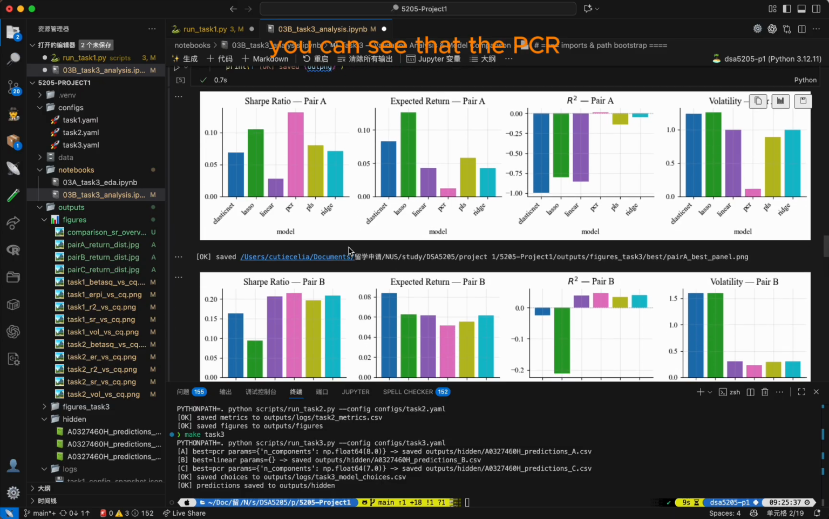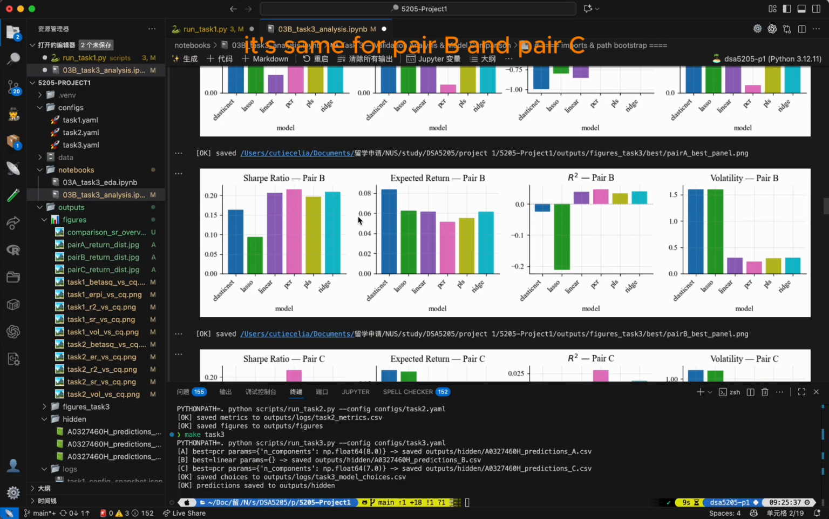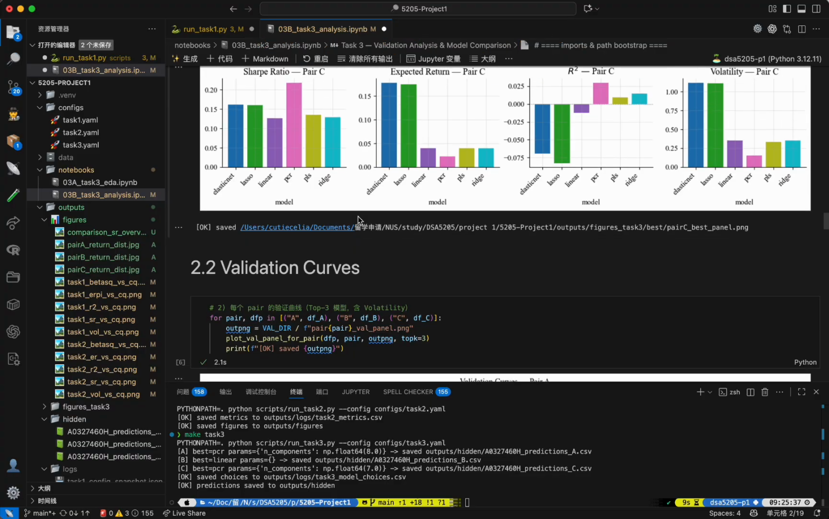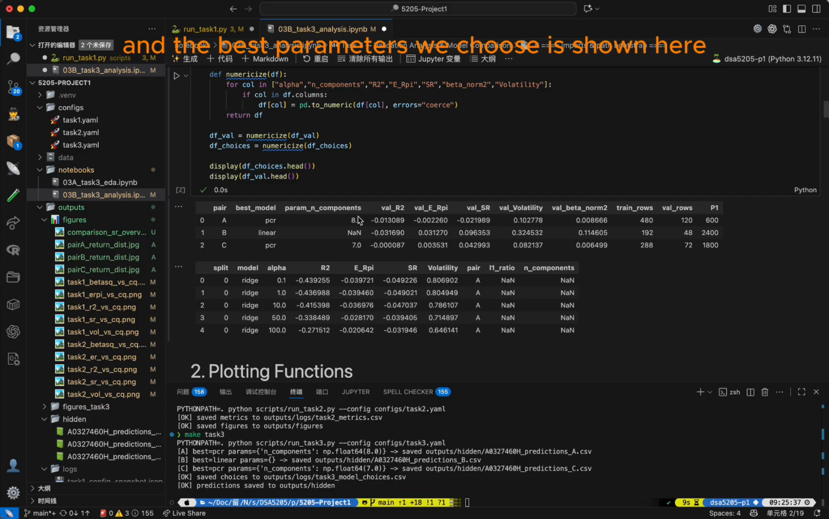You can see that the PCR model consistently achieves the highest Sharpe ratio at around 8 components, confirming that moderate-rank representation generalizes best. It's the same for pair B and pair C. And the best parameters we chose are shown here. The reason why for dataset B we choose a linear model is because of the one-standard-error rule, which is illustrated explicitly in the report, so I'll skip this part.